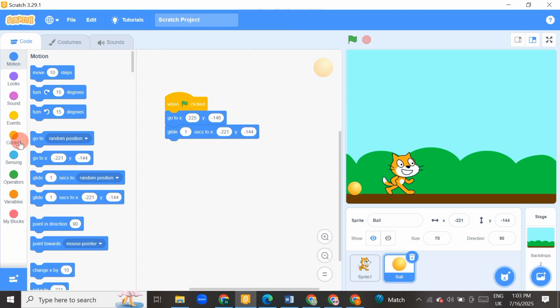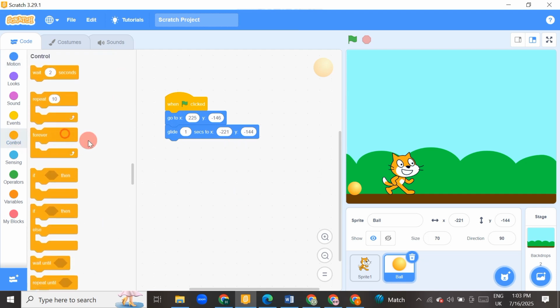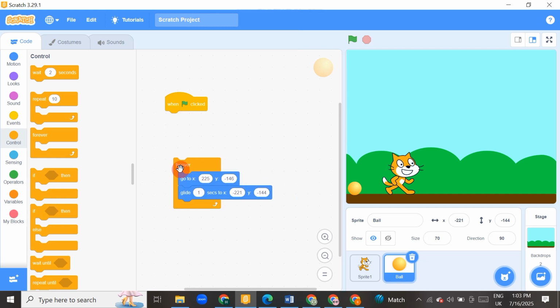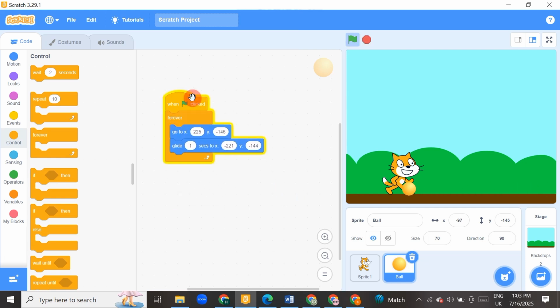To make the ball keep moving back and forth forever, we wrap this inside a forever loop. The forever loop is really powerful because it makes whatever is inside it keep running forever without stopping.